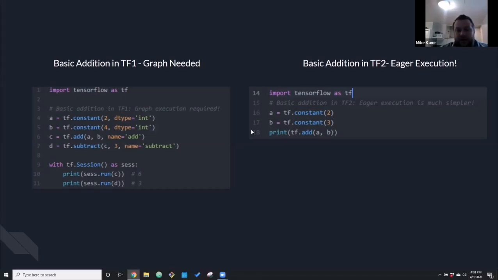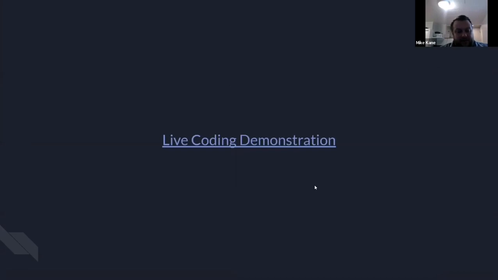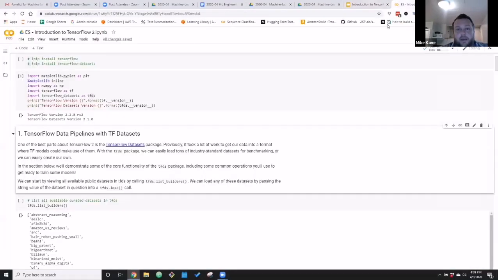Moving on here, now we're back in our live coding demonstration. So let's go back to here. Again, everything here is executed with eager execution. If I run something, it happens. There are still some lazy operations. We'll talk about those and point that out as they come up. But let's jump right into it, okay?